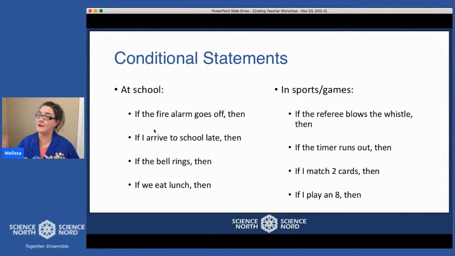So I have here some conditional statements. This logic often follows an if-then form. If a certain condition or statement is true, then you'll have an input and output. In my examples here, if the fire alarm goes off, then the classroom has to evacuate.